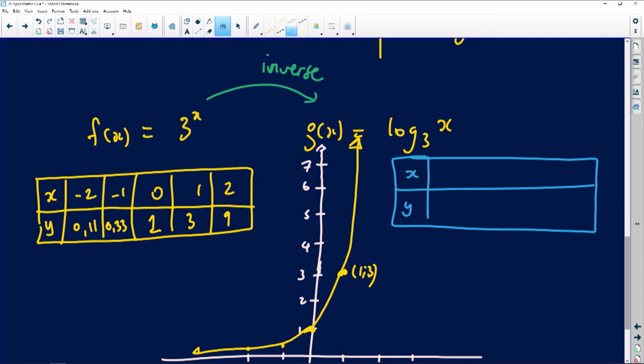I'll have x's and y's. All the values I've got for x, that is -2, -1, 0, 1 and 2 from the yellow table, will all be my y values. So I'll have -2 here, -1, 0, 1 and 2. So all x's become y's. That's the story with finding inverses. And all y's become x's, so those values are now going to become x values: 0.11 here, 0.33 here, 1 here, 3 here, and 9 there.